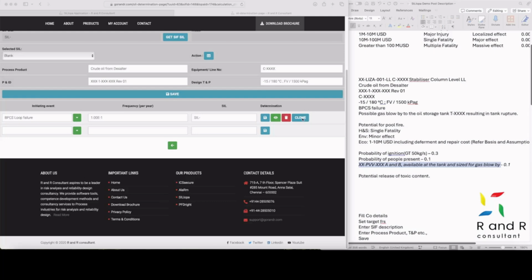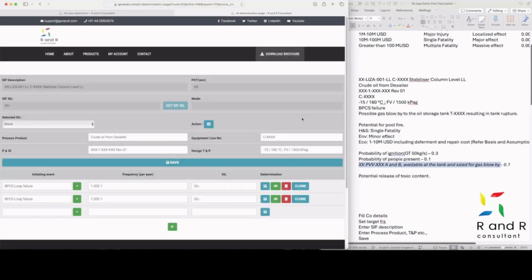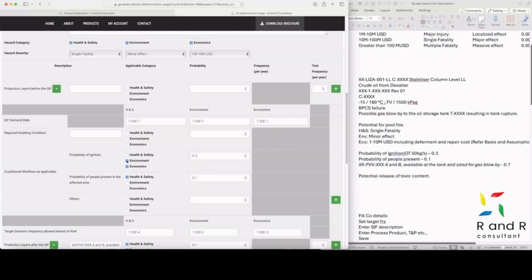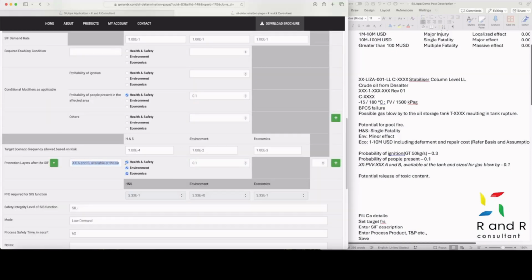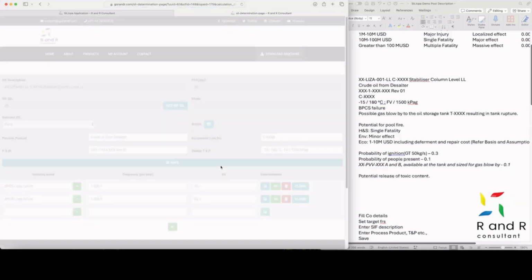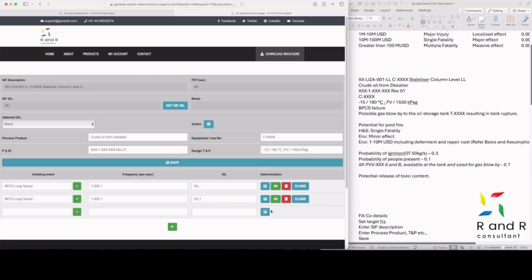Now let's do the toxic case for the same cause-consequence pair. We clone the fire case analysis and modify it. Instead of pool fire, this is toxic release. Ignition is not applicable. Considering PVV is not applicable too, the same can be removed as barrier. Calculate the SIL for this scenario. Toxic case has resulted in SIL1.